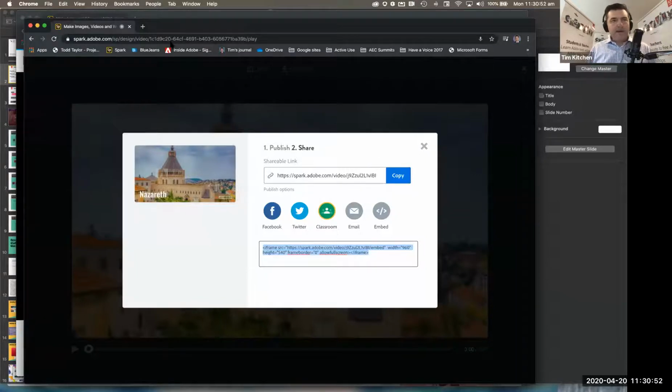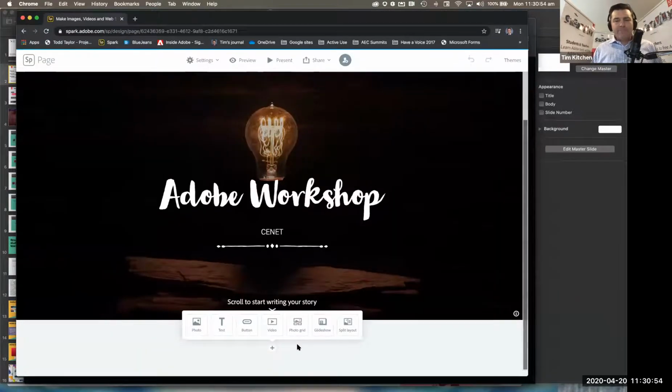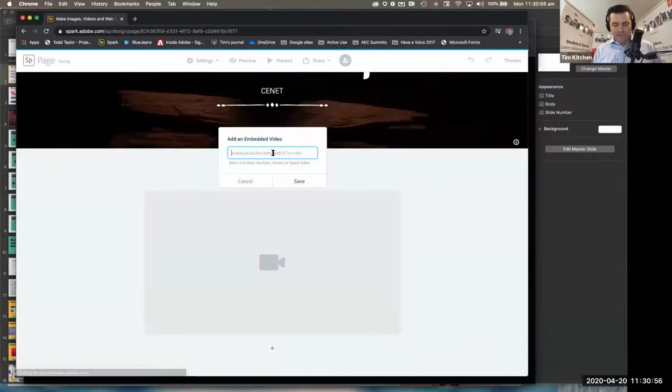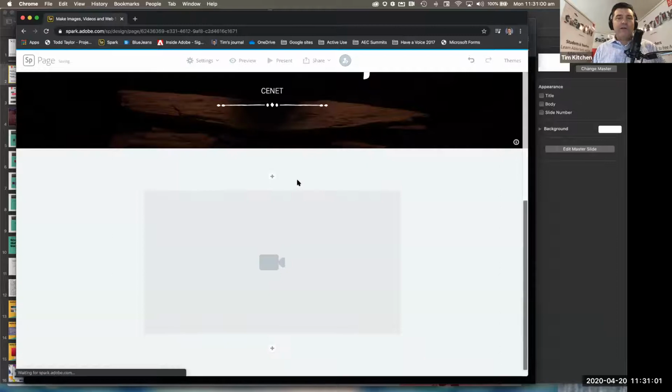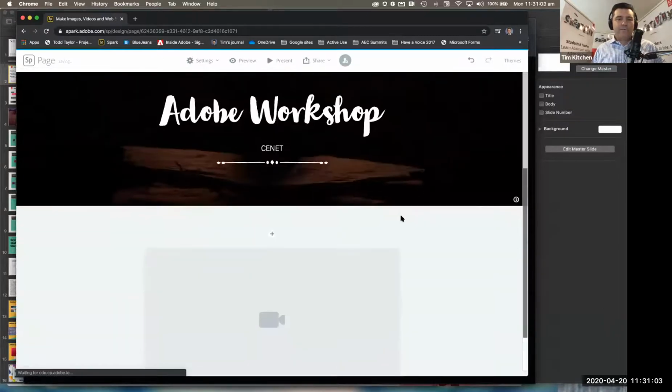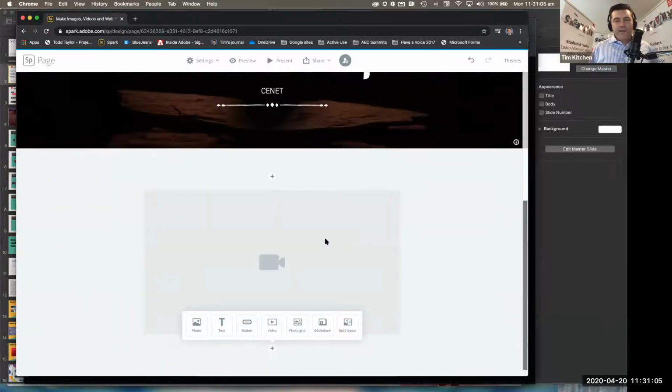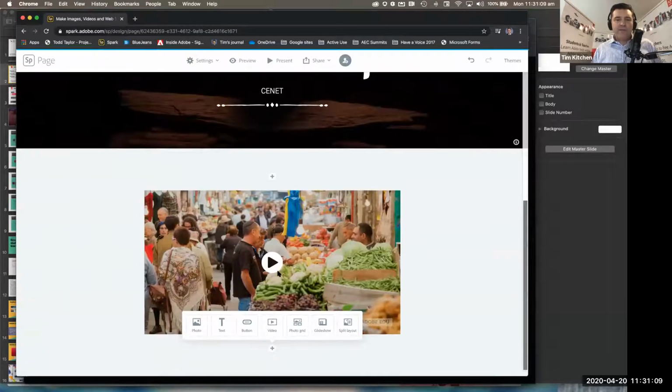So I've copied that. I'm just going to jump into my Spark page and go to my video section and paste that link into my video link, click save. And now with that Spark page, Adobe Workshop, as I scroll down, any second now that video should embed itself. It's coming in now, and there it is. And when I click on play to that, it'll play the video in full screen.